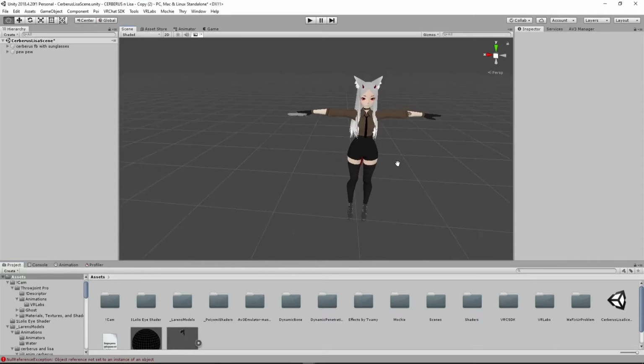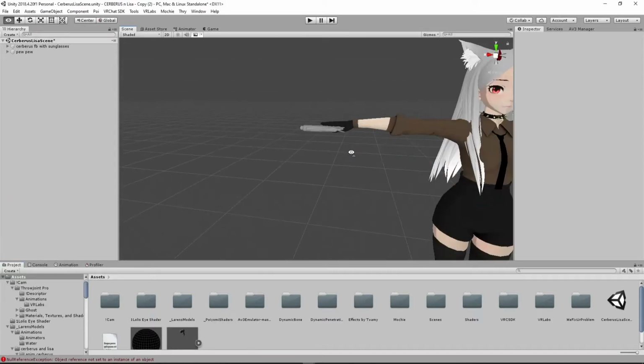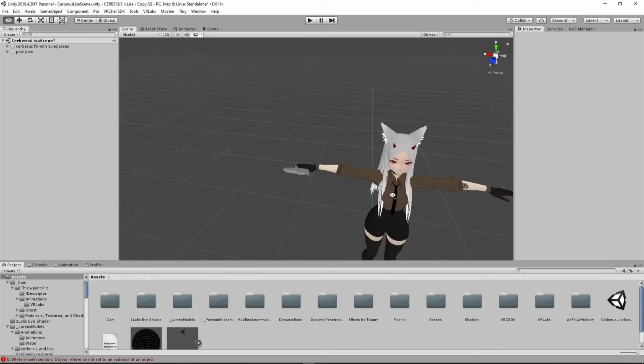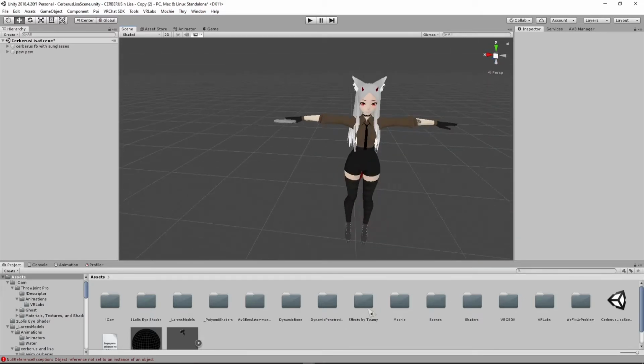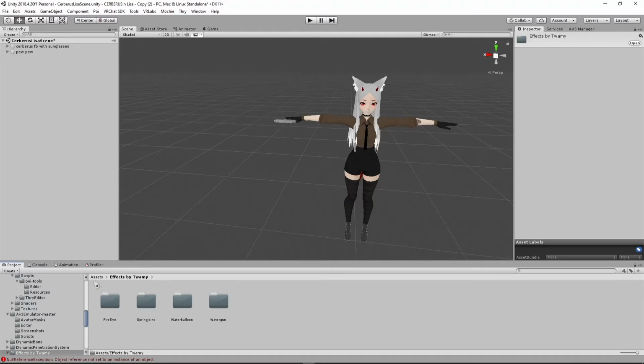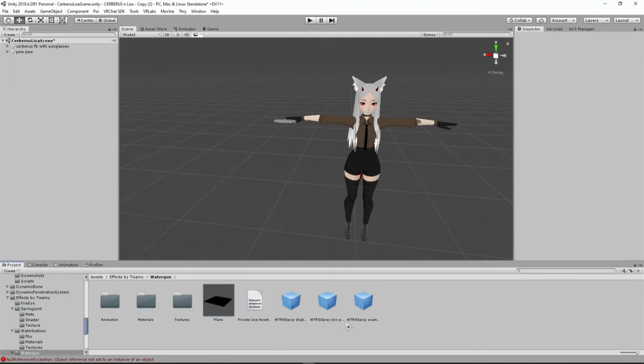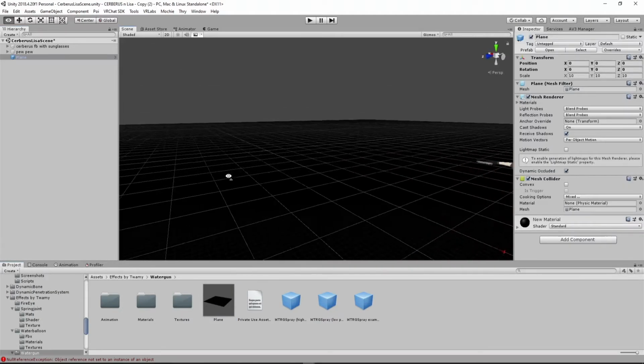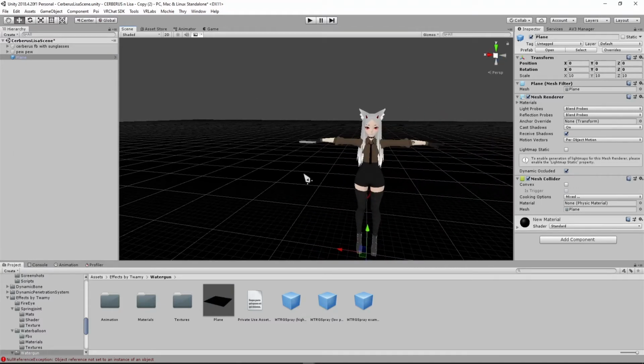Hello, this is a tutorial on how to install my Watergun particle effect onto your avatar. First of all, I need to find the folder that it's saved in. It's effects by Twami, Watergun, and I'm going to drag this plane on here. We're going to need it, that way the particles have something to collide onto.